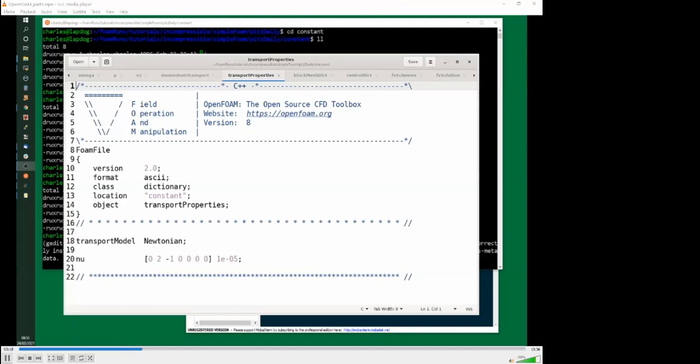Of course, kinematic viscosity is the dynamic viscosity, which is normally expressed with the Greek letter mu, divided by the density, Greek letter rho. So in this case, the kinematic viscosity is nu, with the Greek letter nu. So this encapsulates both the density and the viscosity for an incompressible flow.